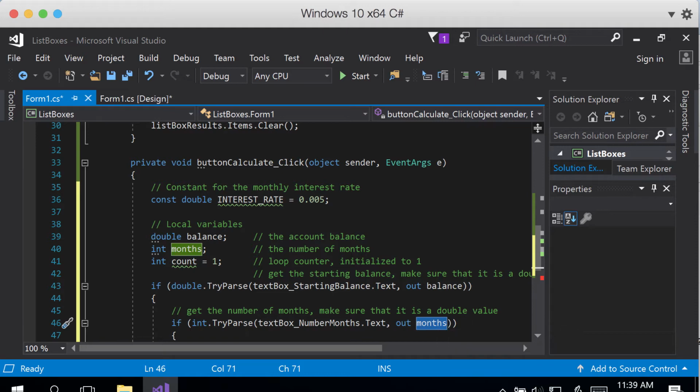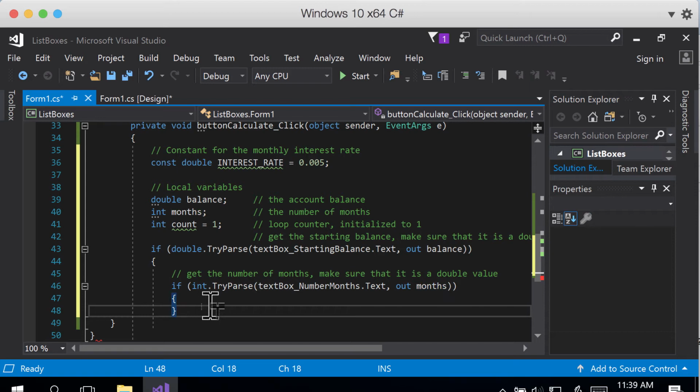Okay, so now the next thing is, and this is examples of input validation for just specific input. Before, we were trying to do a try and catch on the whole block of code with multiple inputs, and this shows you how you can validate specific inputs.